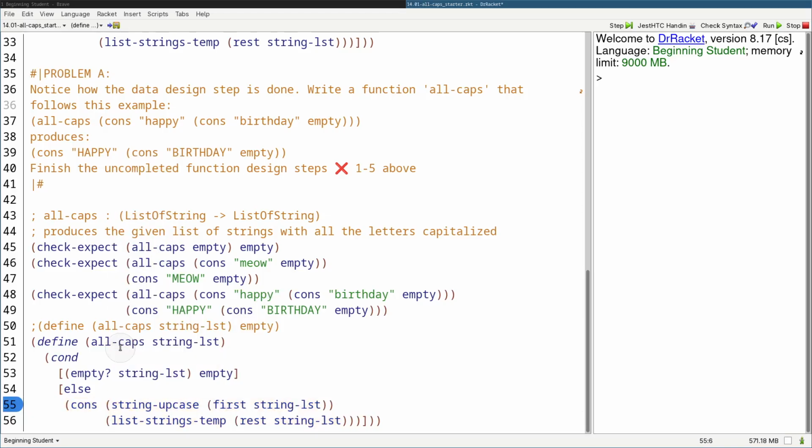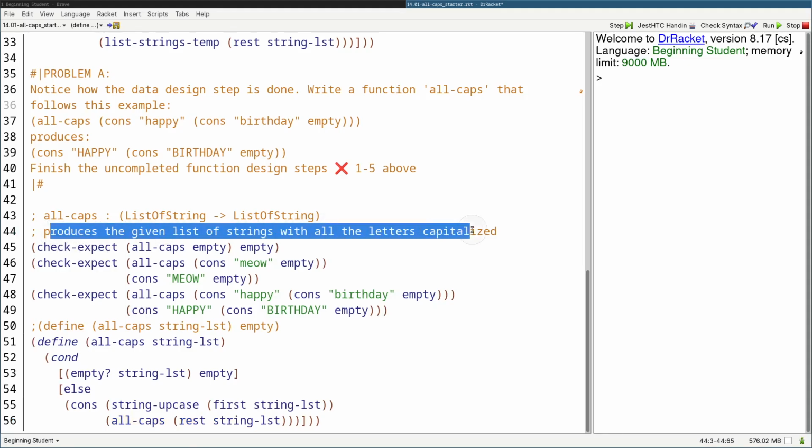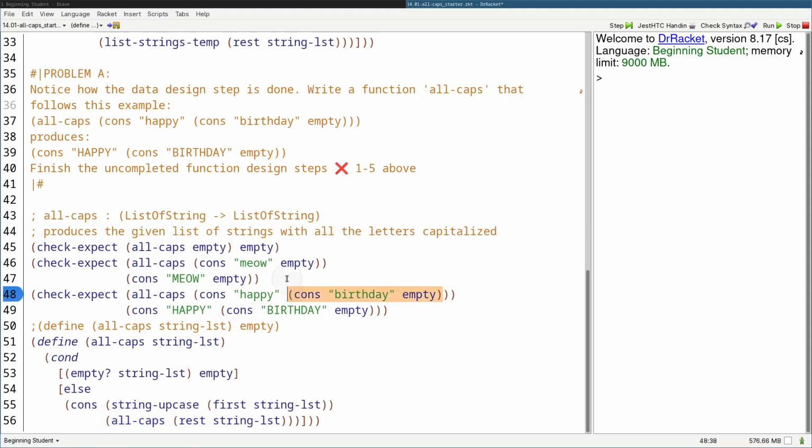Okay, so what do we want to do? Cons string-upcase of the first of this list of strings onto what? Well, onto all-caps of the rest of the string list, which we assume will just fulfill this purpose statement and work for all the other ones. So for a 2-length list, you just assume that it'll work because we proved that it worked for a 1-length list. And you can make a 3-length and 4-length list to double check if you want to. But anywho, let's just run against this test here and make sure that it all works. And so it does.